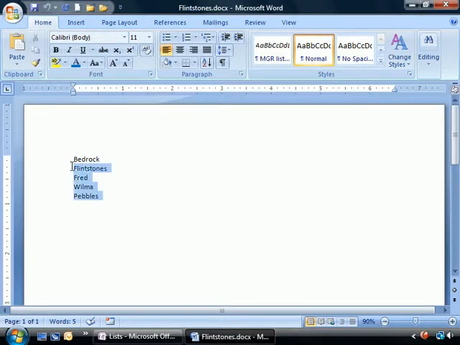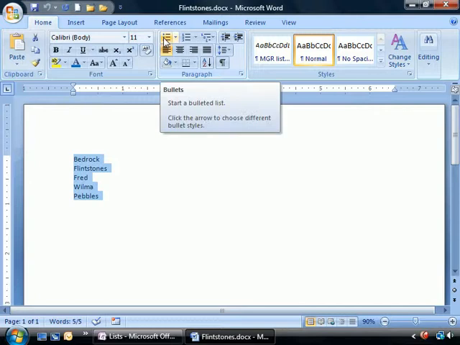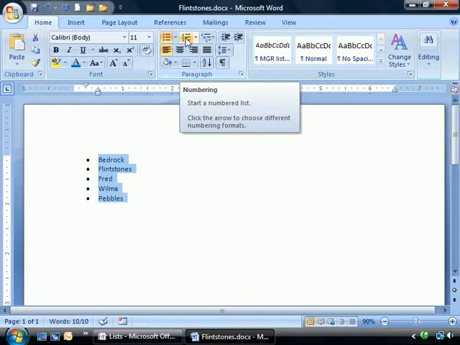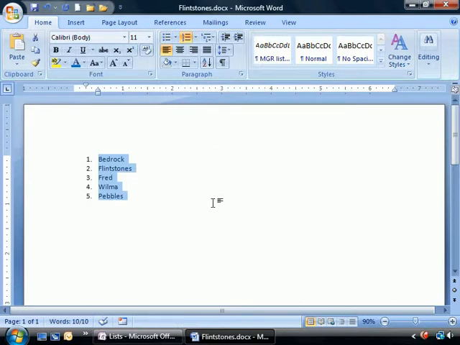It's very easy. I can highlight the list, and from my paragraph section up here, I have this box, which is bullets, and when I click on it, there's my bulleted list. Not that difficult. Let's say I want a numbered list. Well, that's this one here. Click there, and there's my numbers. Again, not that hard.